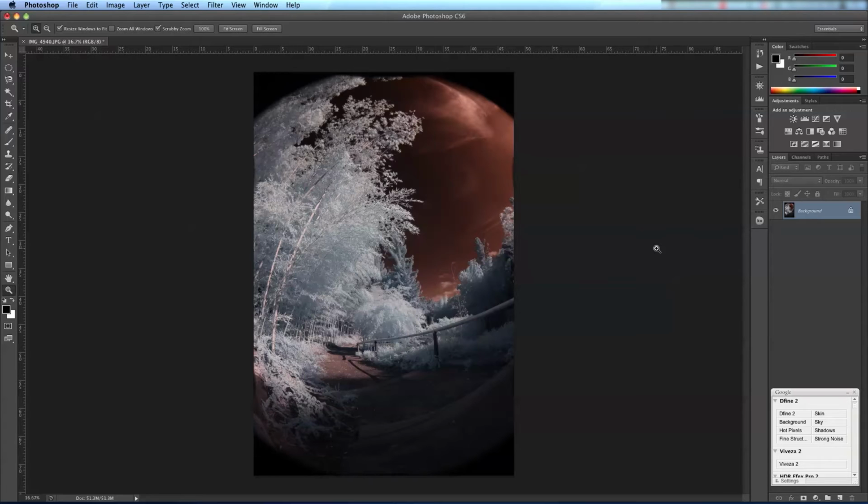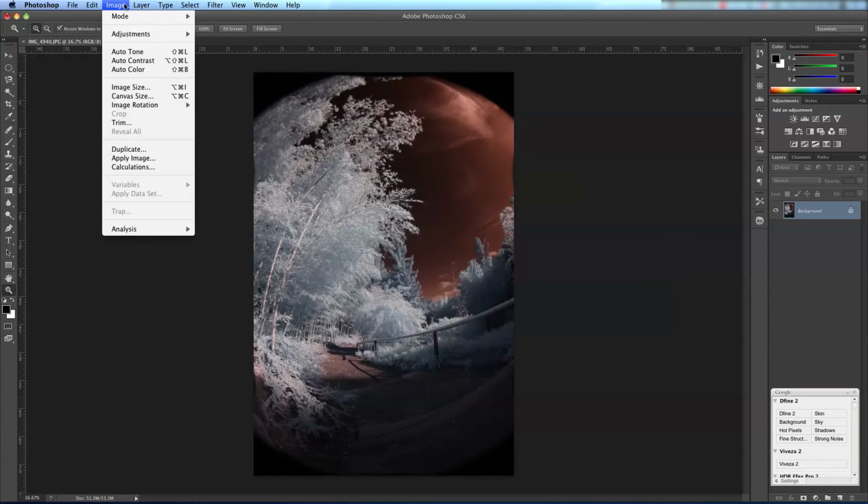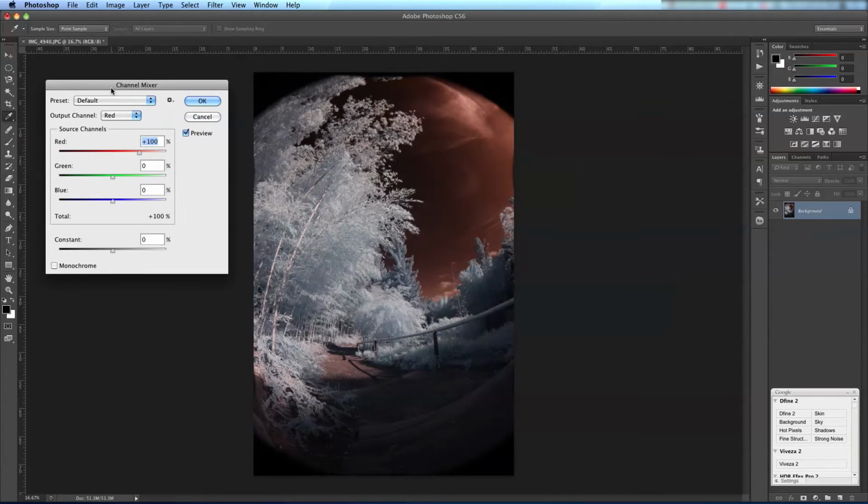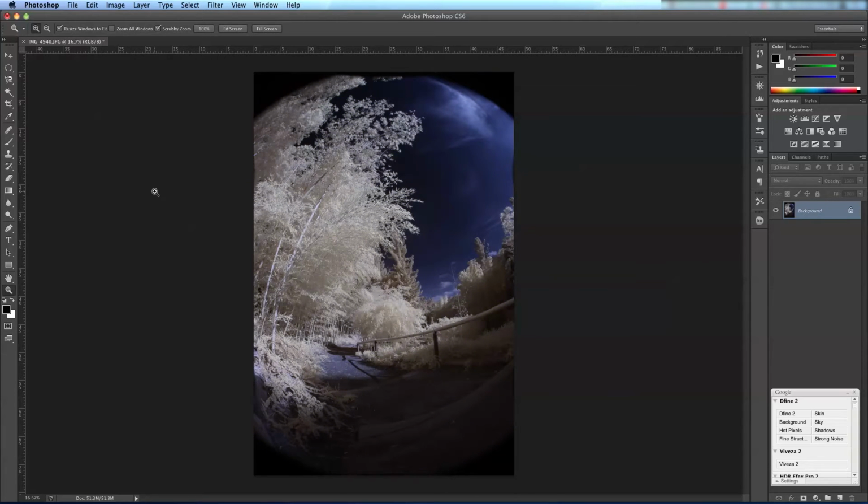The first of the two is a simple color channel invert that will give you that blue sky and kind of yellow-white foliage effect. To do this, we're gonna go up to Image, Adjustments, and we're gonna need the channel mixer. With the channel mixer up here, what we're gonna do is swap the red and blue channels. So, first you'll want the output channel set to red. We're going to set blue to 100 and set red to 0. Then we're going to change the output channel to blue, and we're going to set red to 100, and blue to 0. And then we're going to hit OK. And as you can see, we now have a blue sky and yellow-white foliage.